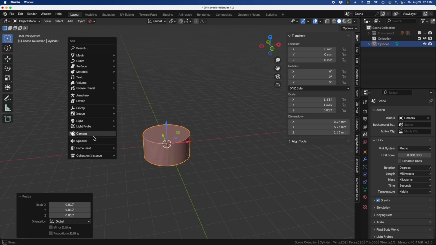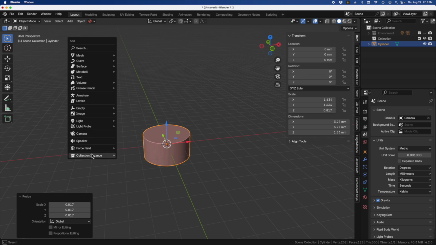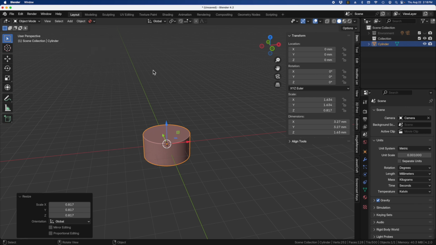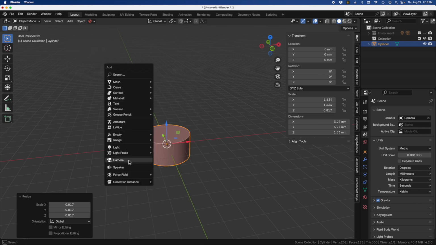Cameras, it comes with a camera already active in your viewport, so we don't really need to worry about that. Speakers, we're not doing anything with audio files. Force field, these are for physics operations. We won't be doing any of that. And collection instances, we're not going to use that either. So just keep in mind, Shift A allows you to add in objects of any of these types. These are the multiple types of objects you can add.